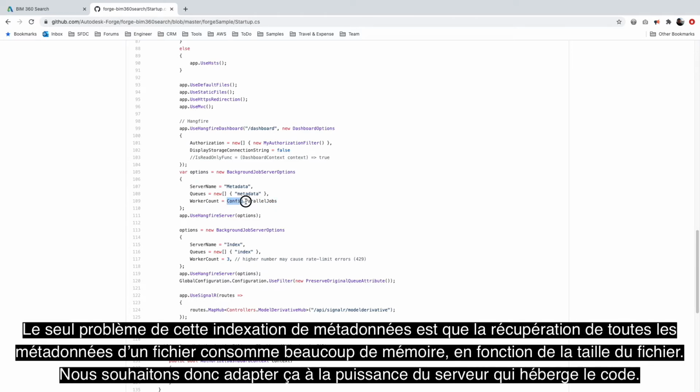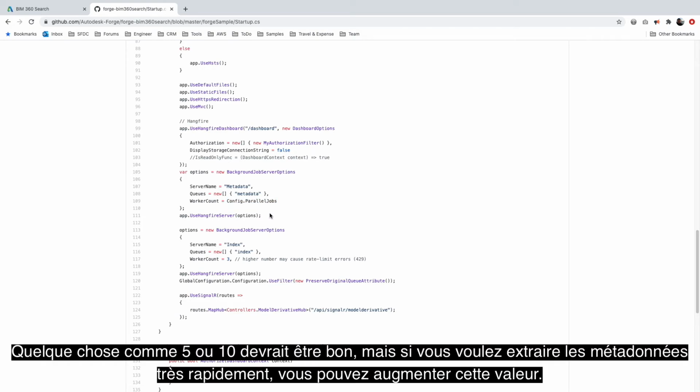The only challenge about this metadata indexing is that to retrieve all the metadata from a file, it consumes a lot of memory, depending on how big the file is. So we want to adjust that to how powerful is the server hosting the code. Something like 5 or 10 should be fine. But if you want to extract the metadata really fast, you can increase that value.